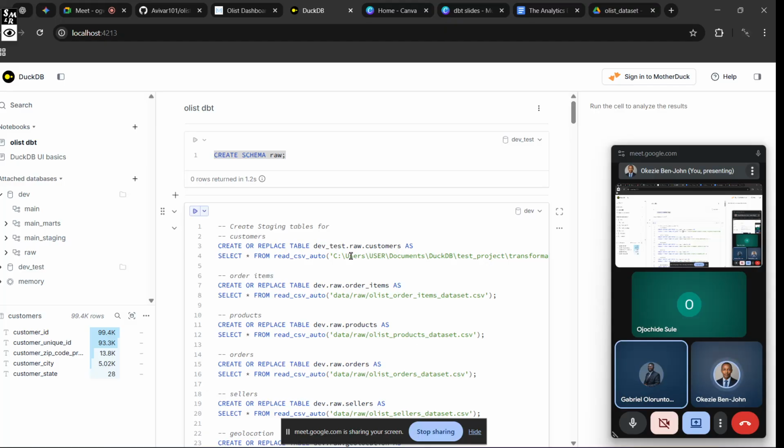So inside here, you can create data, then create raw. We don't have it. My transformation project is not here at all, so you have to create it.